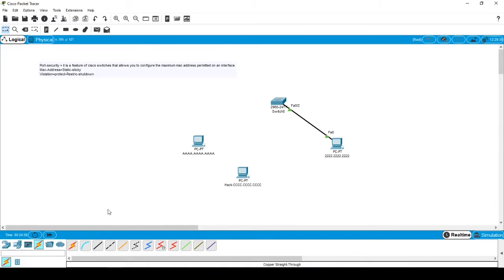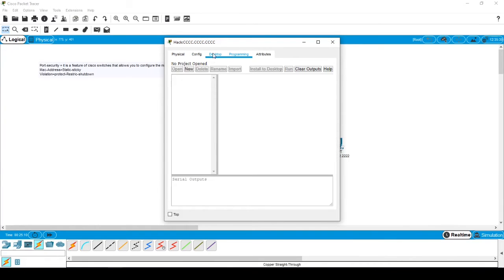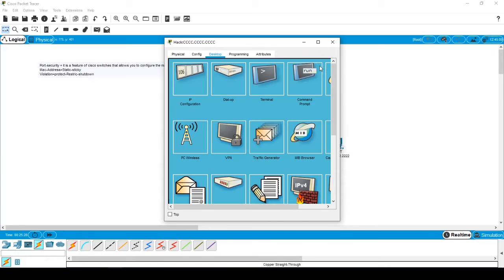We're gonna connect this computer. Okay, so we connect this computer on this interface, and we're gonna set up the IP address. We're gonna type another IP address, but in the same range. So we put 192.168.1.10 and the subnet mask by default and the default gateway, and we're gonna try to ping this computer.